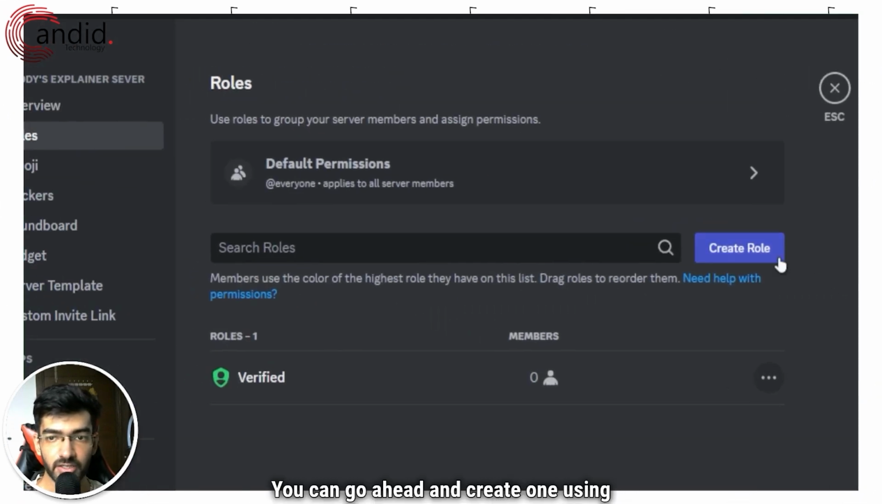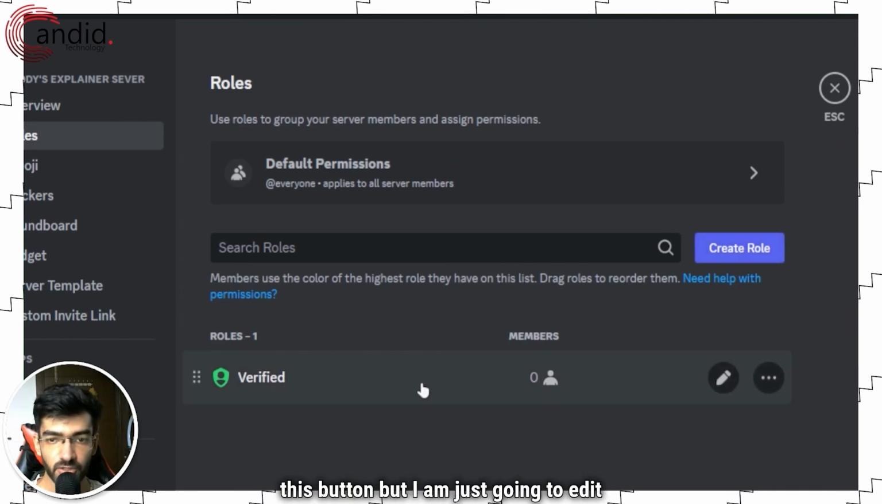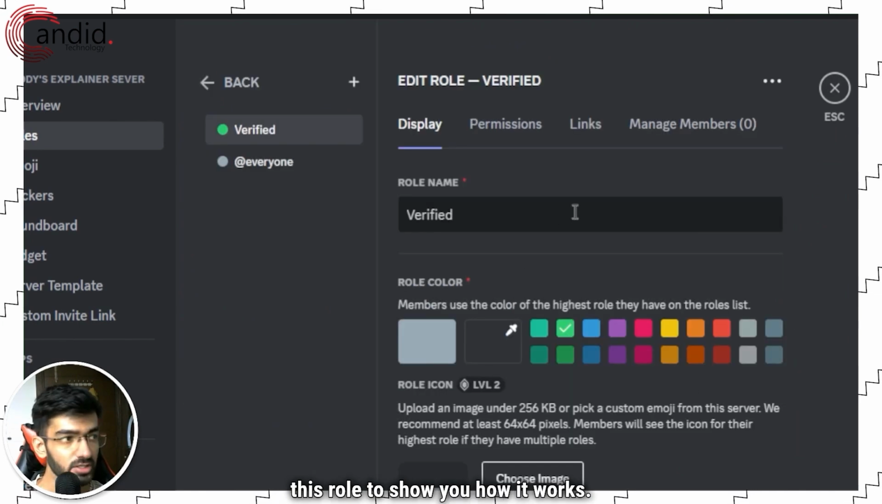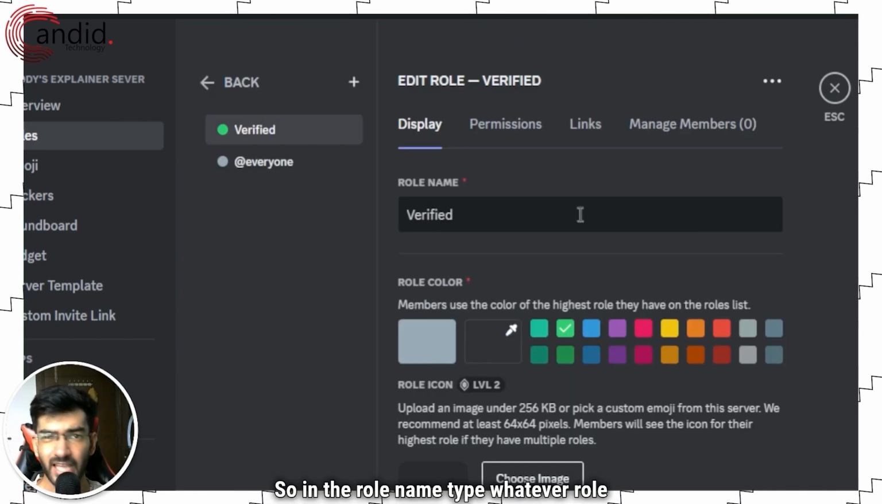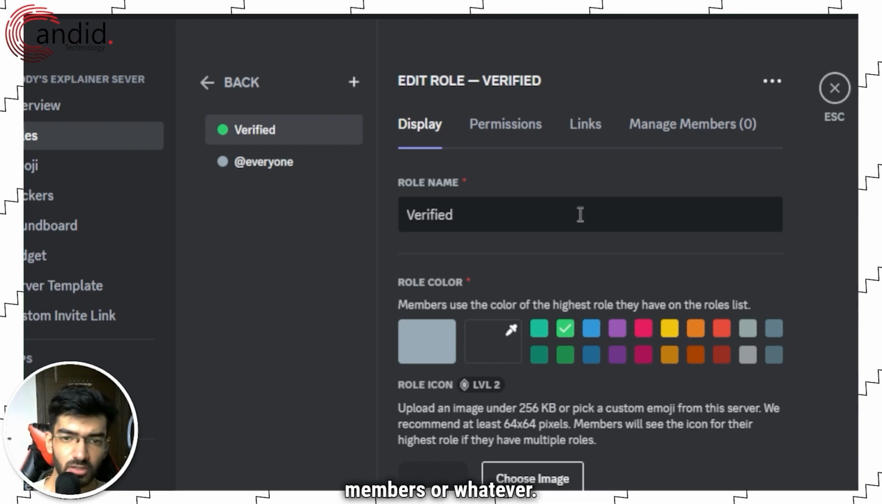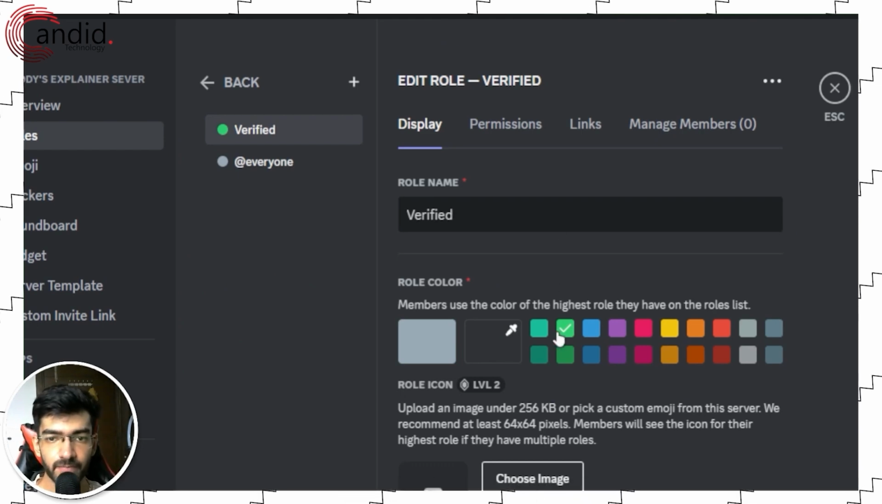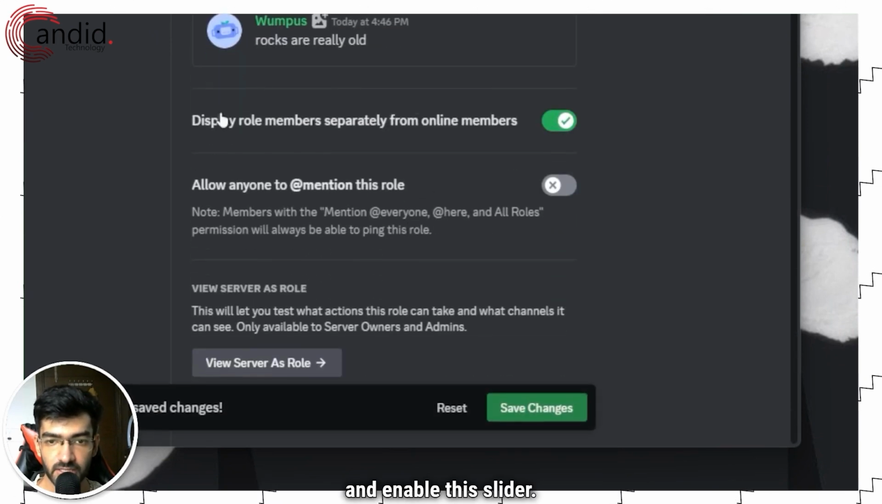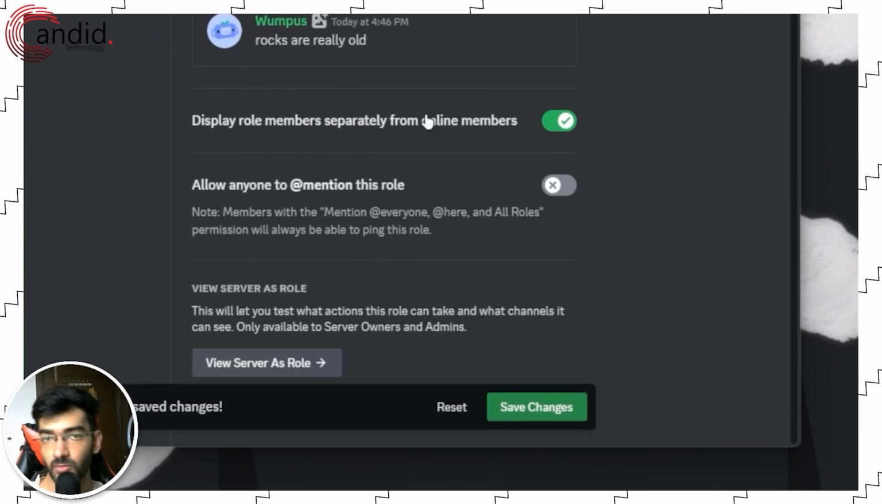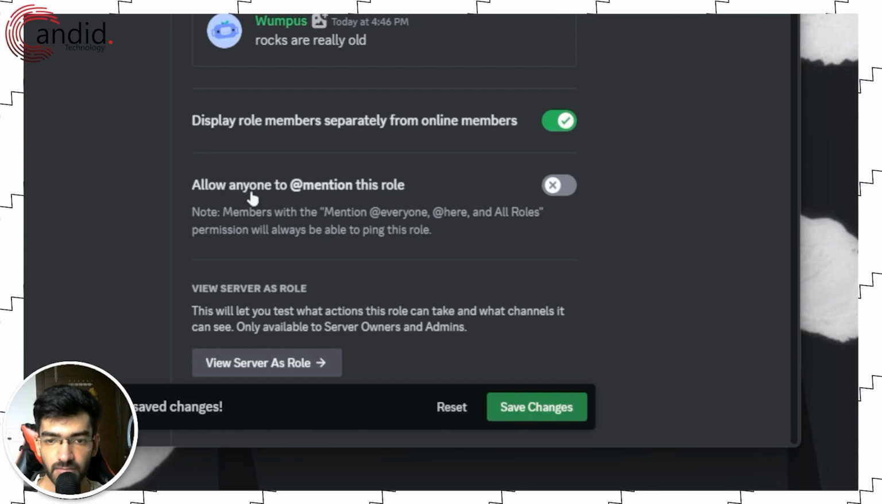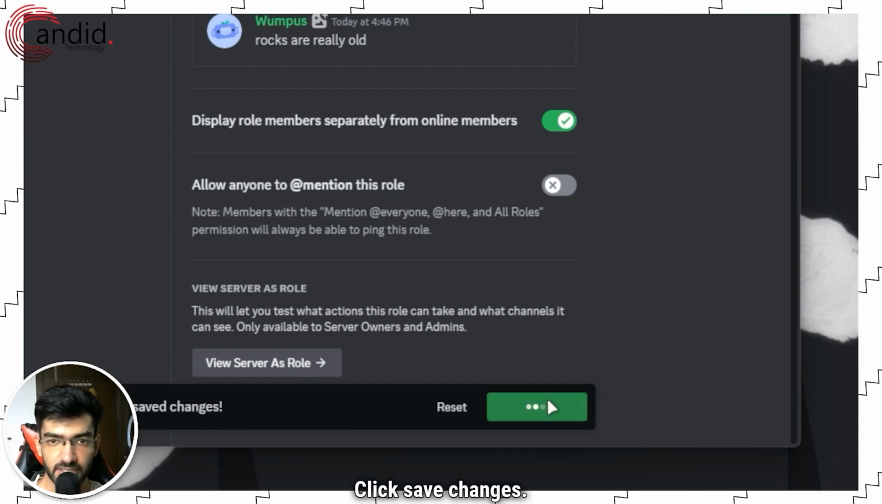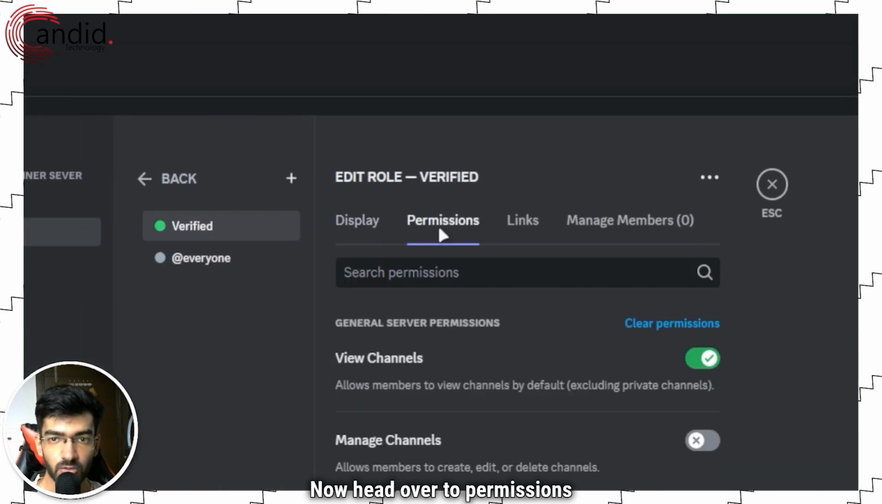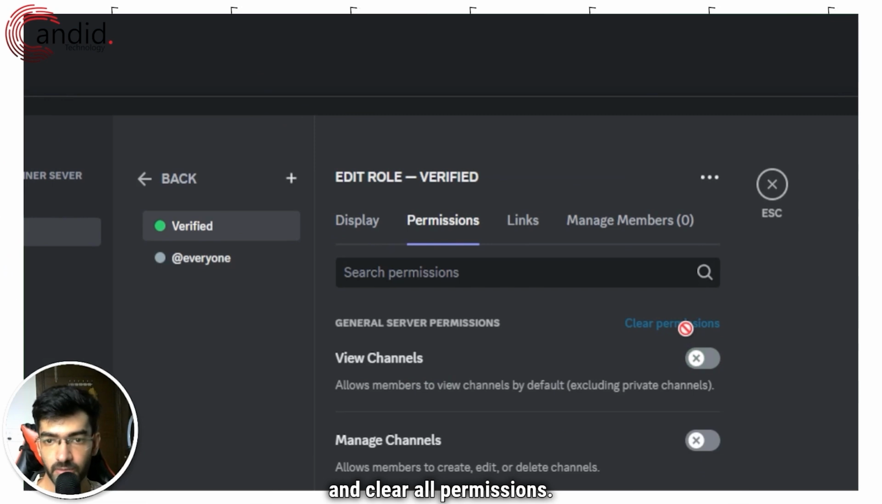You can go ahead and create one using this button, but I'm just going to edit this role to show you how it works. In the role name, type whatever role name you want, members or whatever. I'll go with verified. Select a color and then scroll down and enable this slider, display role members separately from online members, and I'll leave this one to you. Click save changes. Now head over to permissions and clear all permissions.